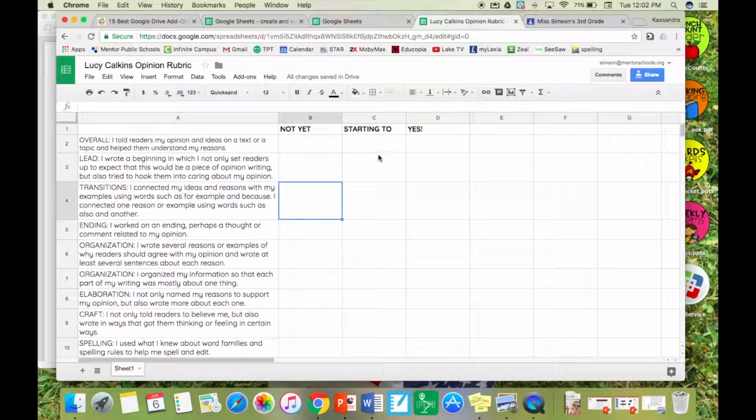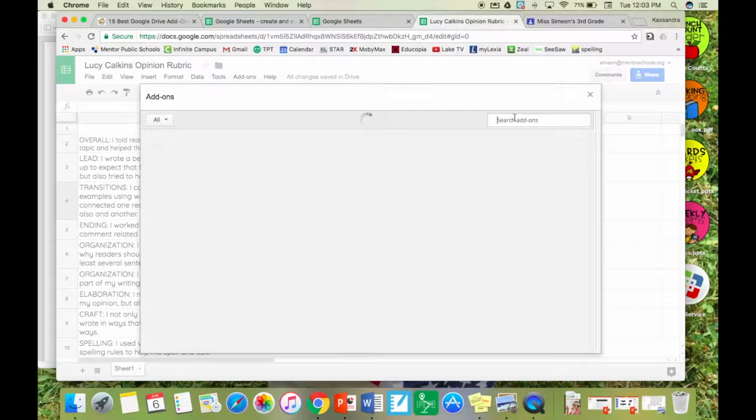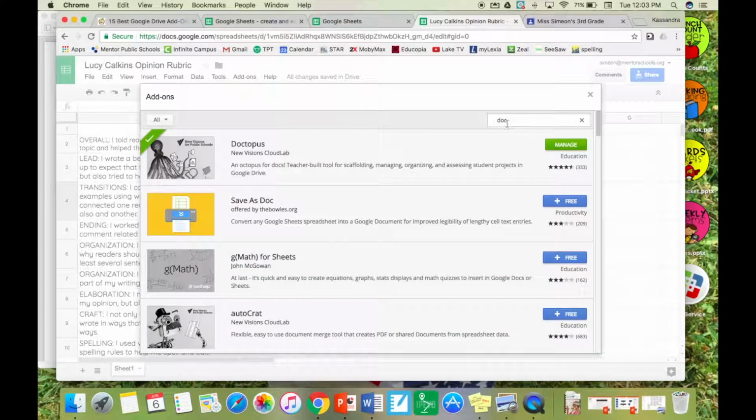So the next thing you need to do is install what is called an add-on. There are many add-ons that you can add to your Google Docs, Google Slides, and Google Sheets. The add-on that you need to add is called Docupus. I've already added it, so it's not going to let me go through the process of adding it again. But when you add it, you're going to go to Add-ons and Get Add-ons. Here, you're going to search Docupus. I search Doc for short, and it comes right up at the top. And you're going to install it.